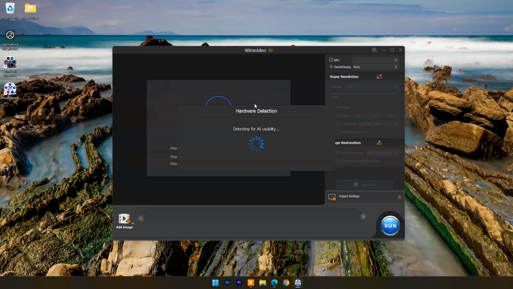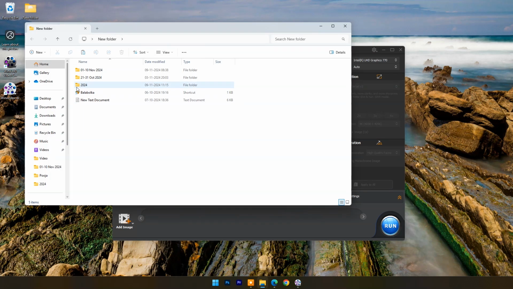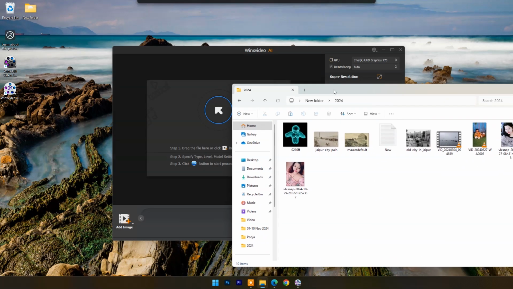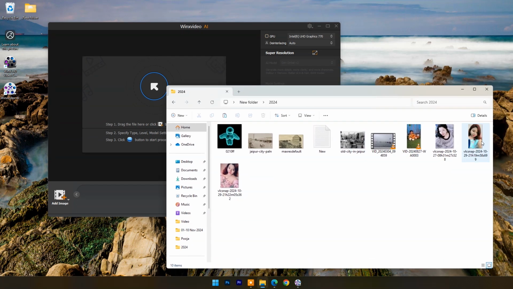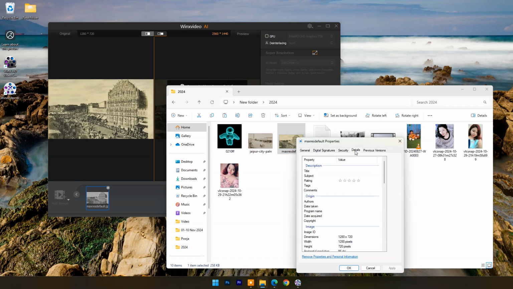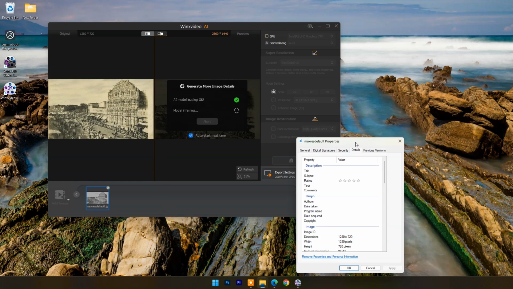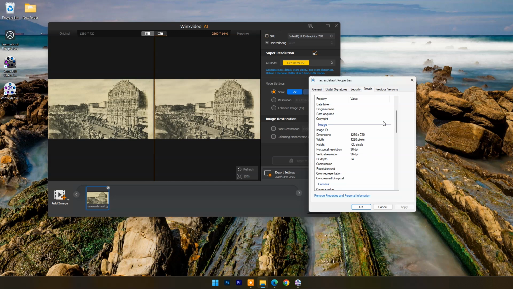First, I will try Image AI. Click on Image AI. Drag and drop any low-resolution image. As we can see, it's a 1280 by 720 pixel image. In the Preview panel, we can see before and after results.